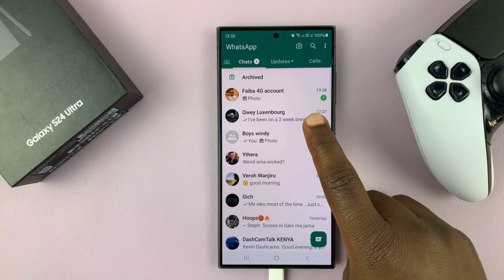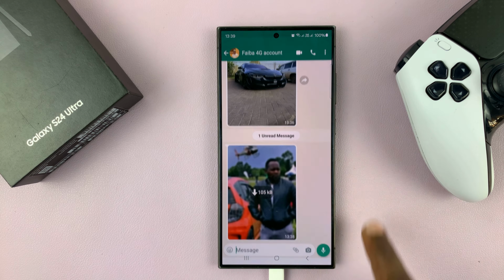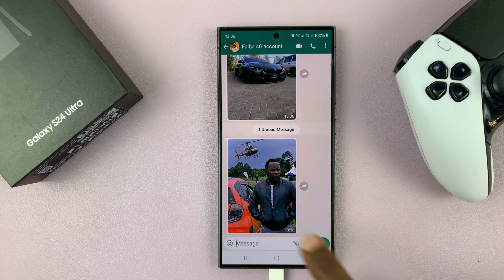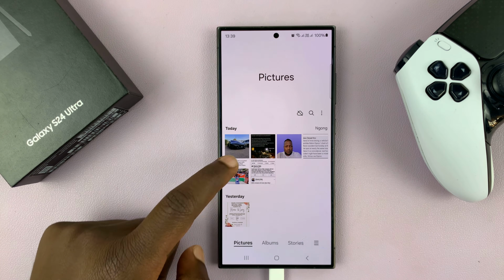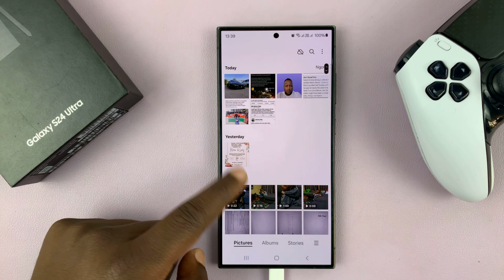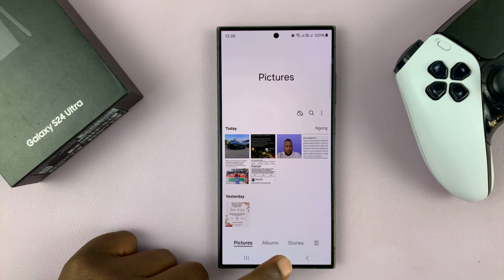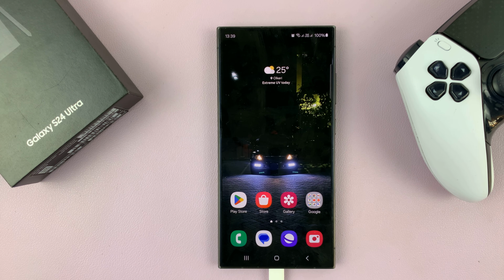I have an example here. So here's a photo sent to me. I'll look at the photo and then exit out of WhatsApp, and that photo will not be in my gallery. So you can see it's nowhere inside my gallery. And that's basically how to stop WhatsApp from automatically downloading photos to your gallery.